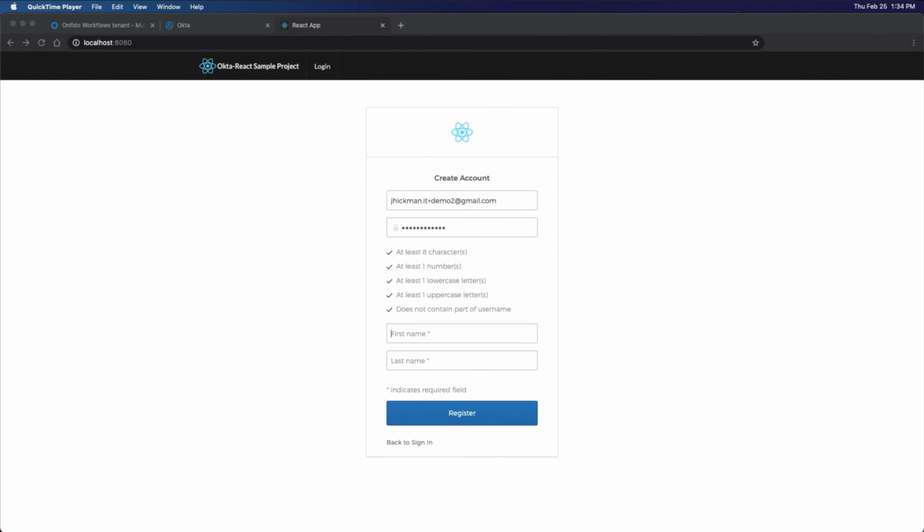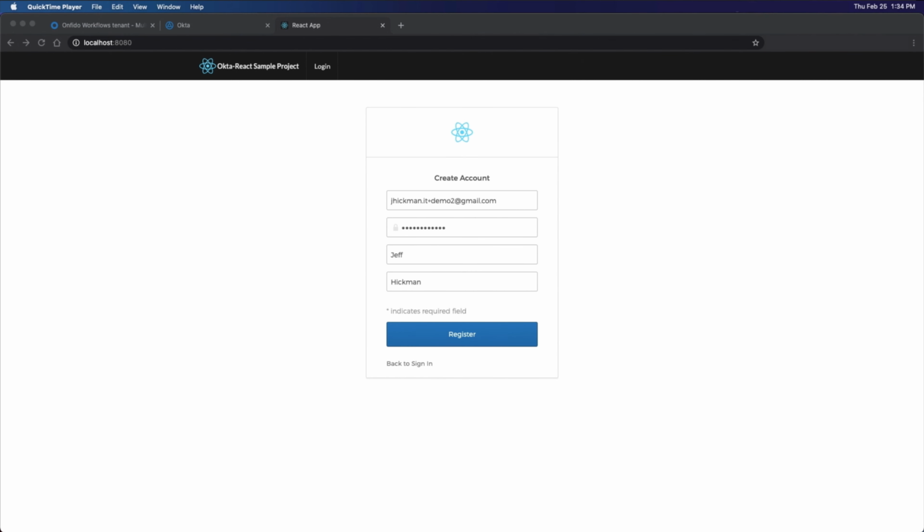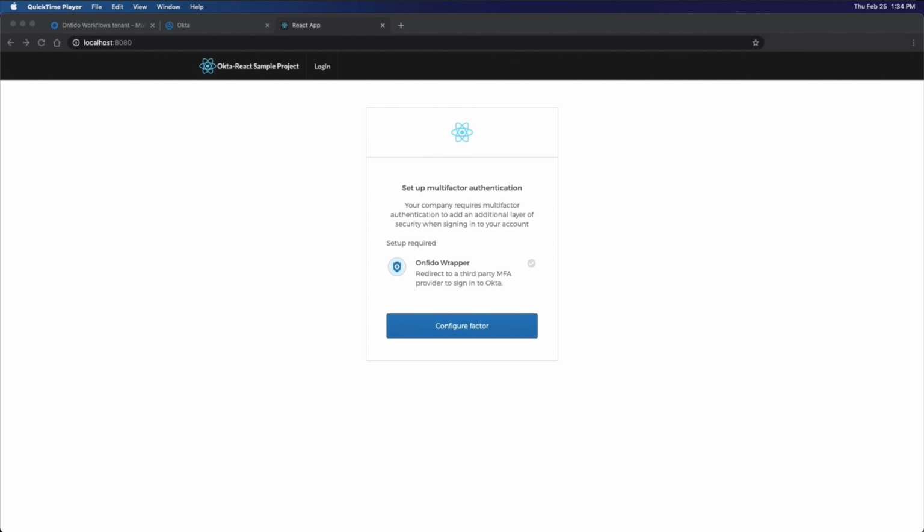One thing to point out here is that if the user stops at any point, no problem. Next time they return and log in with the user they just created, they will be taken right back to this point. Once registered into the system, they'll be asked to perform a multi-factor authentication.